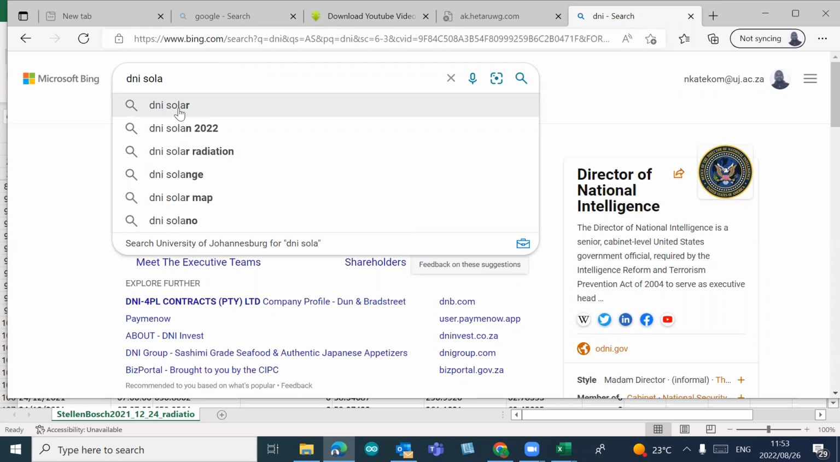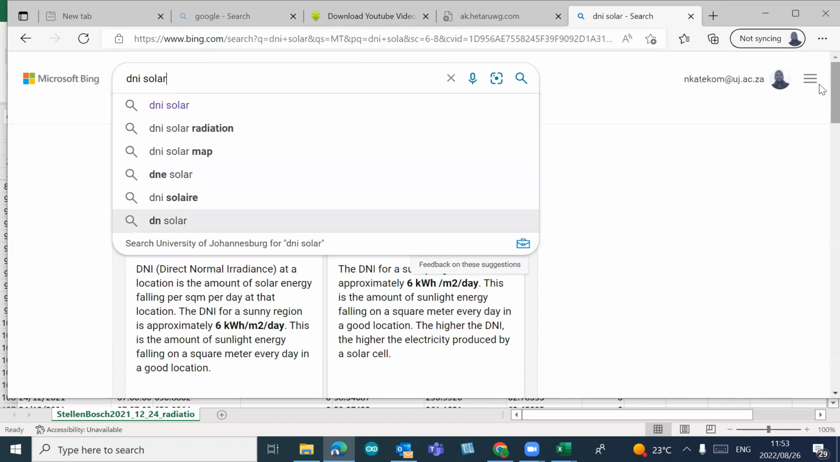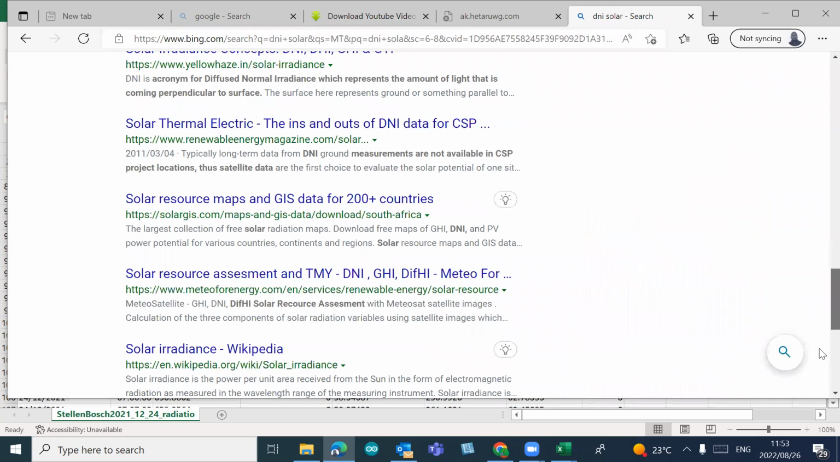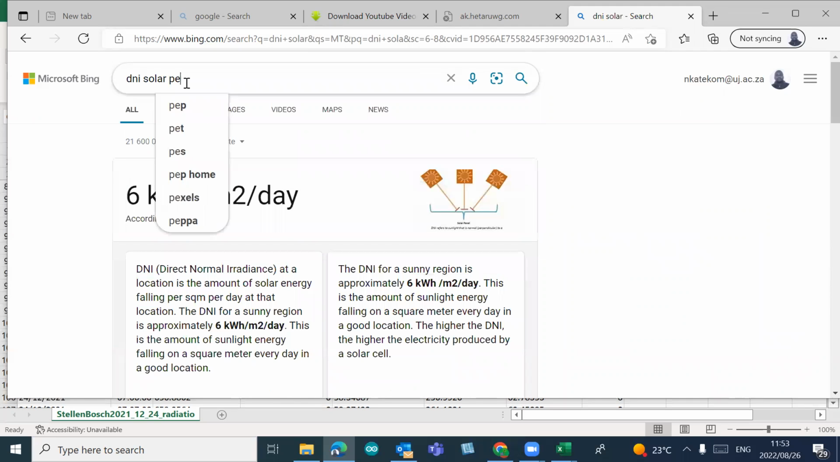Solar, DNI, direct normal irradiance. Sun is approximately 6, okay, per day. Oh, so that looks like a peak sun hours. Now, let's say per hour. Per hour.